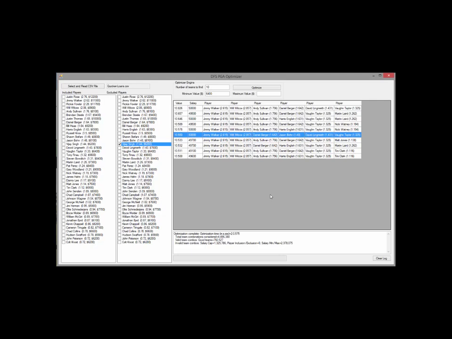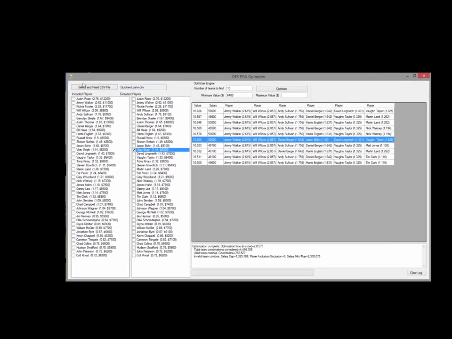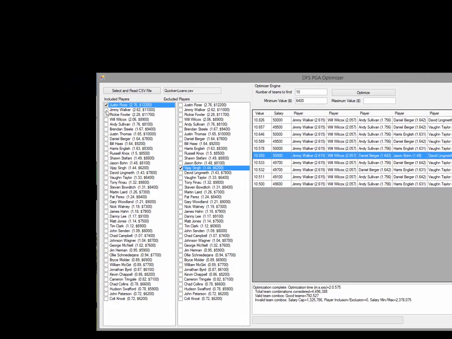So there are lots of other filtering options. Let's say you want your own personal stack, you might select Justin Rose and Jimmy Walker as your stack, and then include all other players. But that's basically how this DFS optimizer works. I'm going to see if I can add some more features, and maybe I'll webify it so that people can use this over a browser rather than having to run a Windows utility. But this is the first iteration of this tool. So thanks for watching.